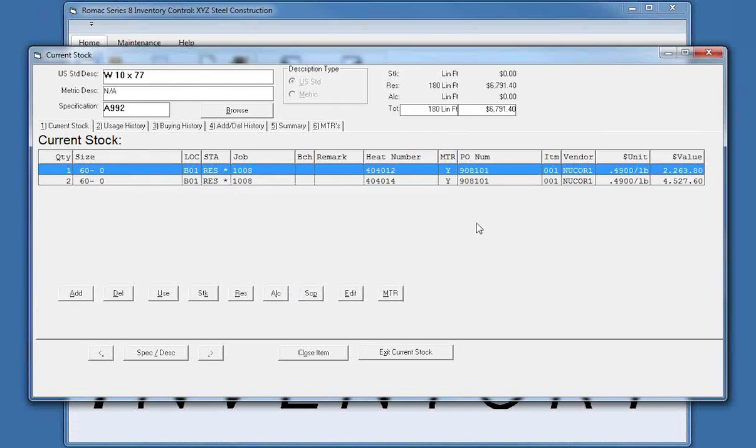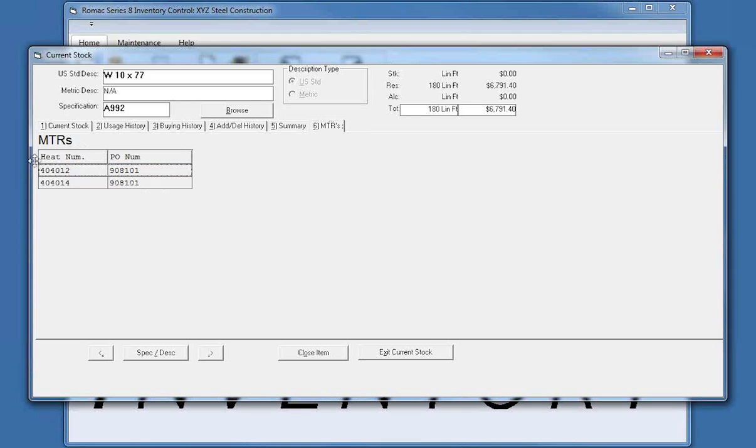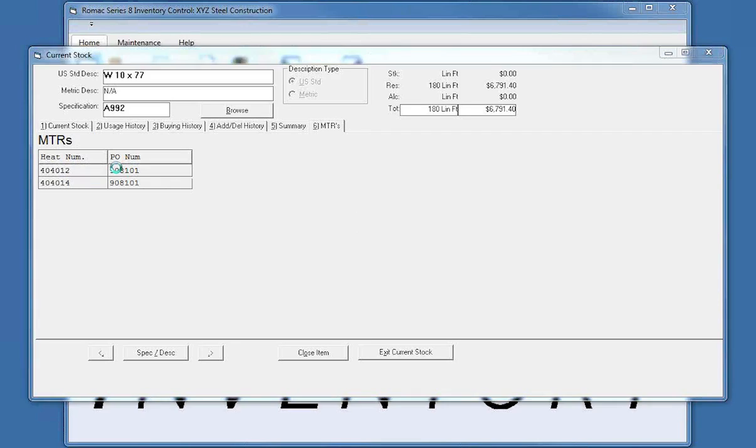The documents are stored in a single location. There's no need to maintain the file that we saved it from because the copy is moved into a single folder on your server. We can click on the MTRs tab and we can see all of the MTRs that we received for that particular item.